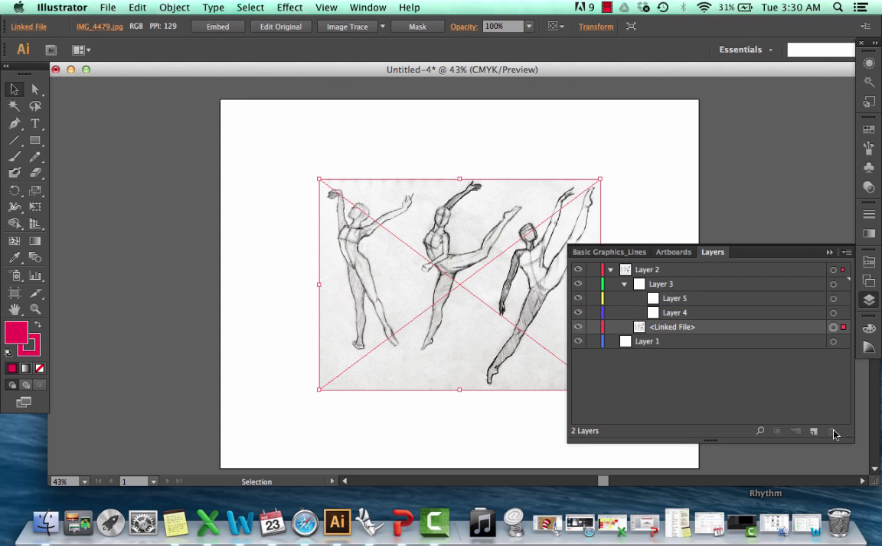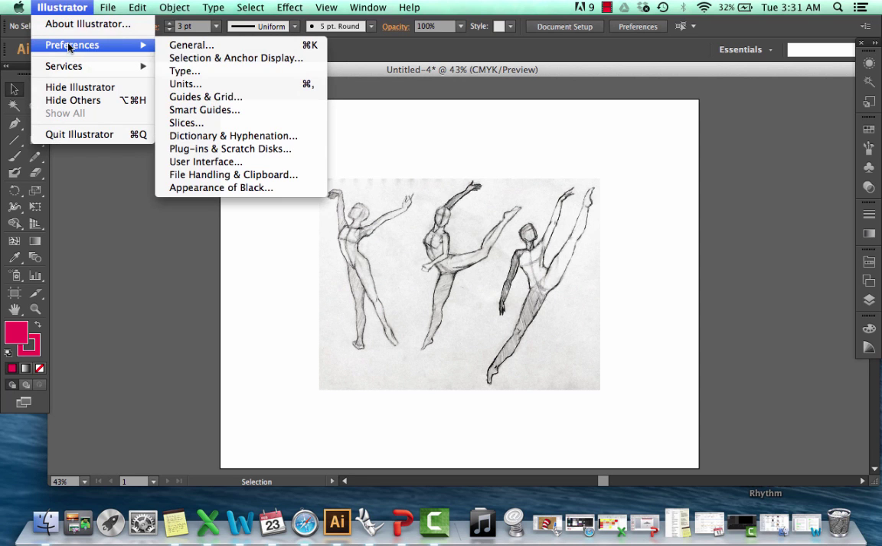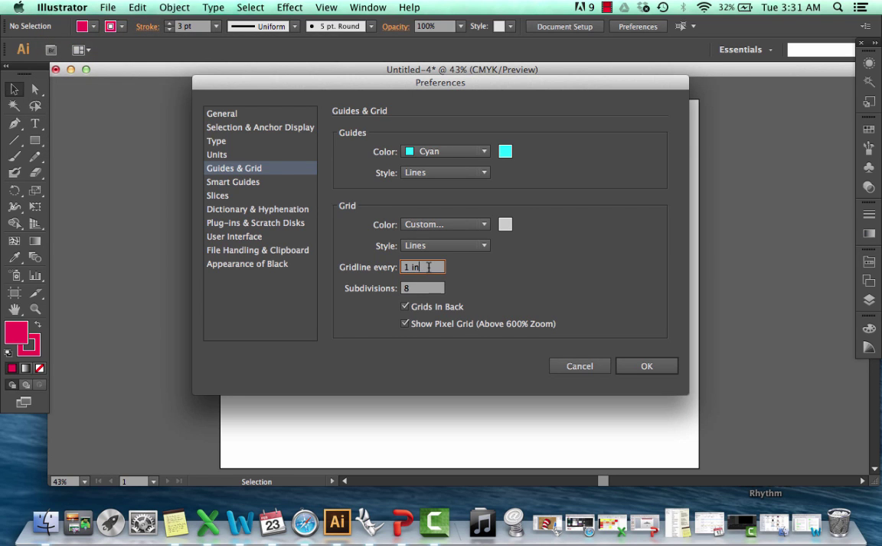or delete a layer. Just like InDesign, you can use grids and guides, and for that you can click on Illustrator, Preference, Guides and Grids. You can change the size of the grid here, so if you want a grid line every 1 inch, every 2 inches, and how many subdivisions in each of those.